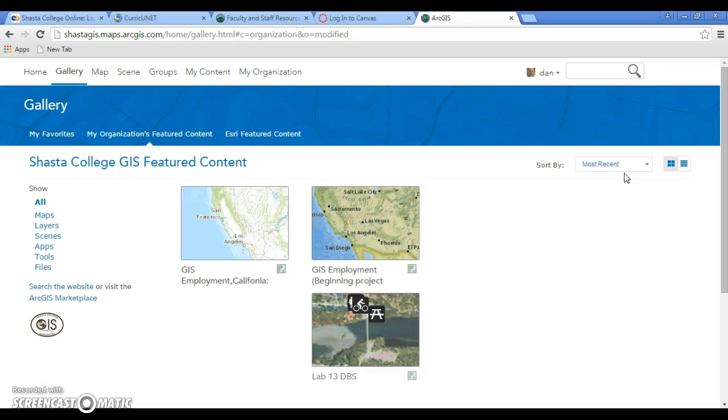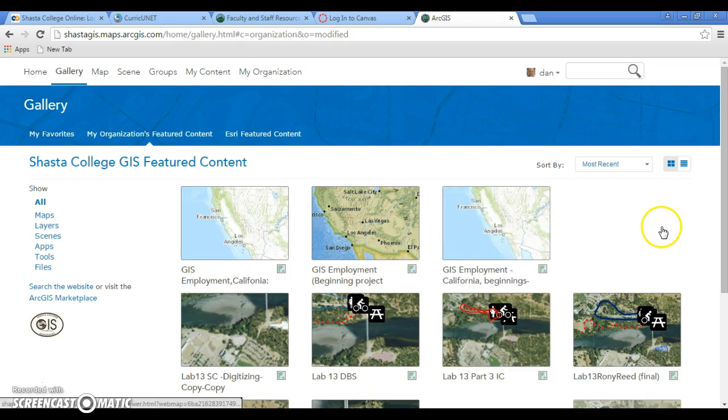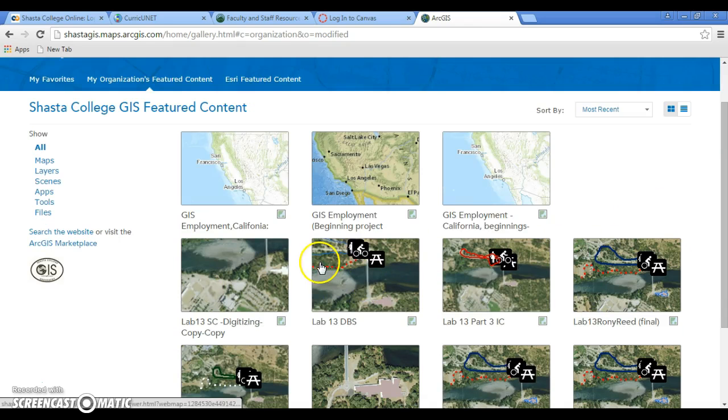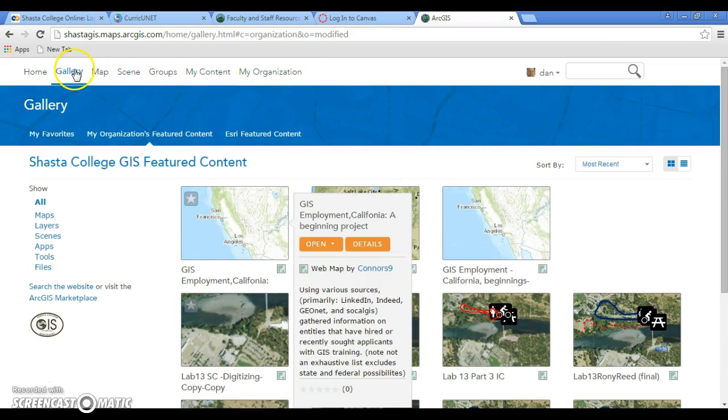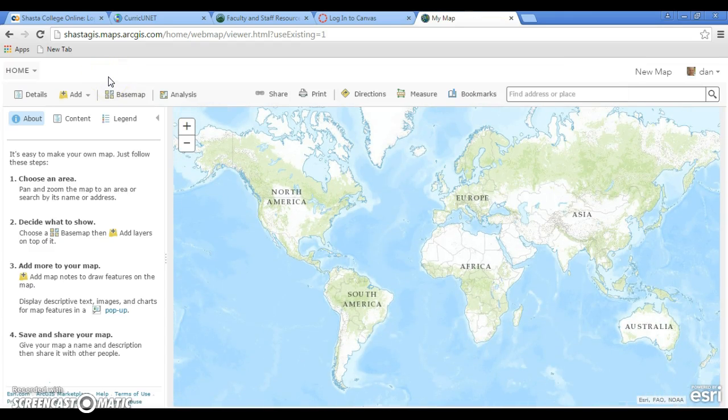And so we have a couple projects that students are working on, a few things from the GEOG 9 class that are showing up here. But when you're going to generate a new map, you're going to choose the Map tab, which takes you into sort of this blank slate.